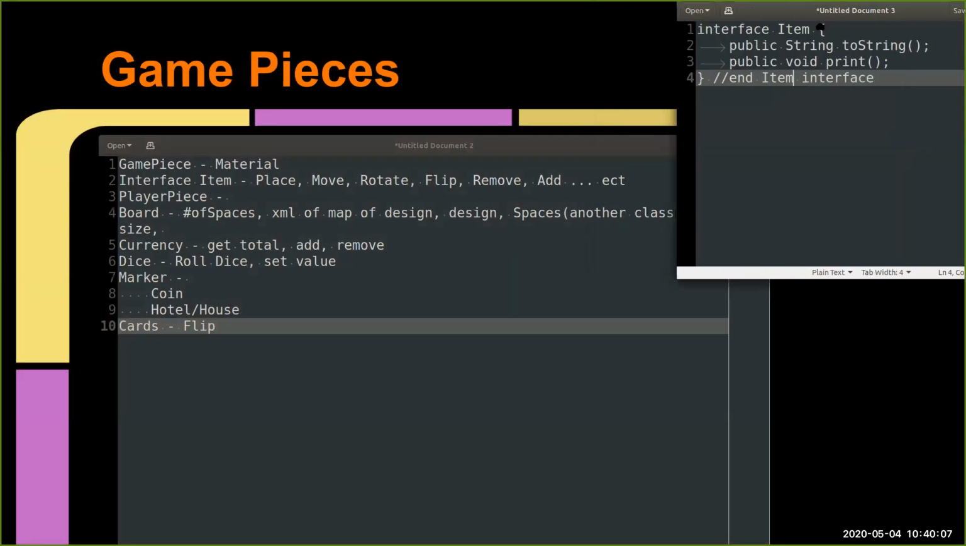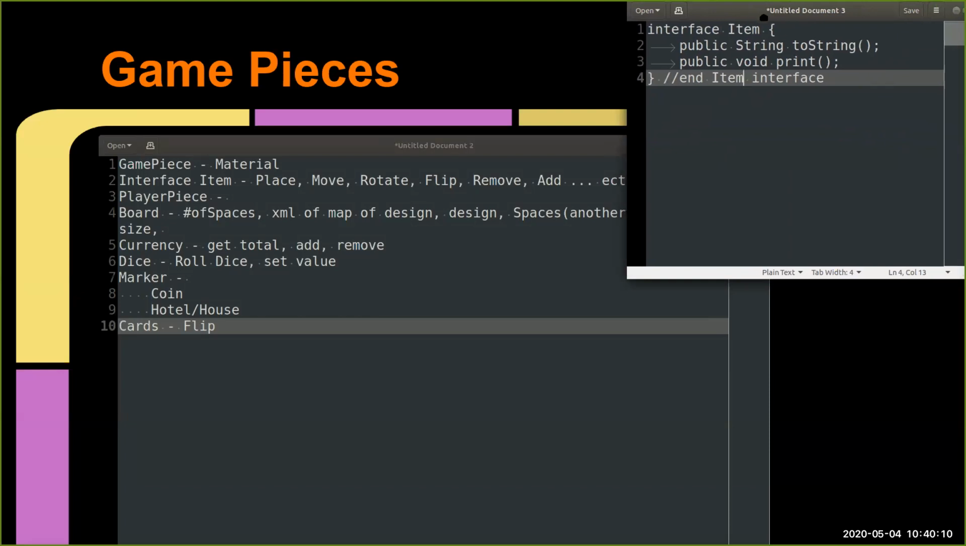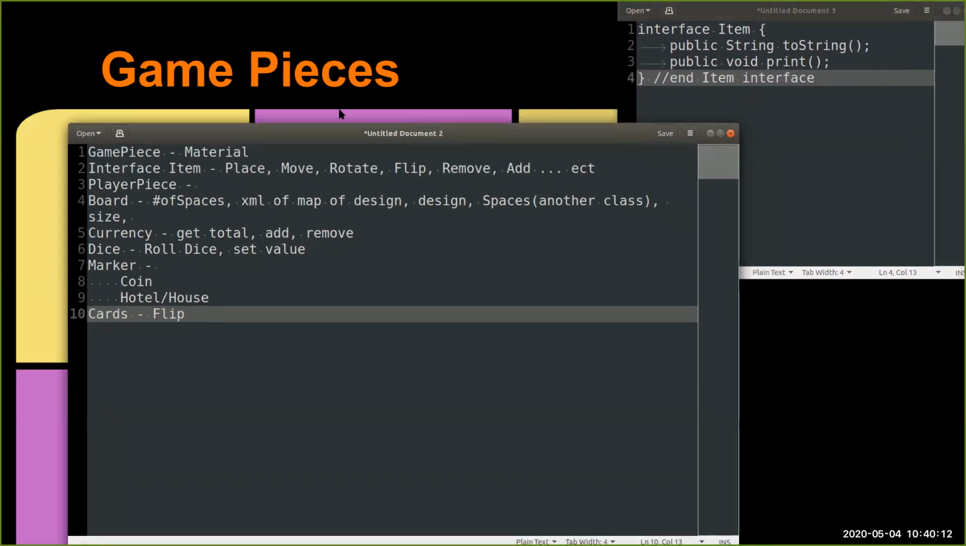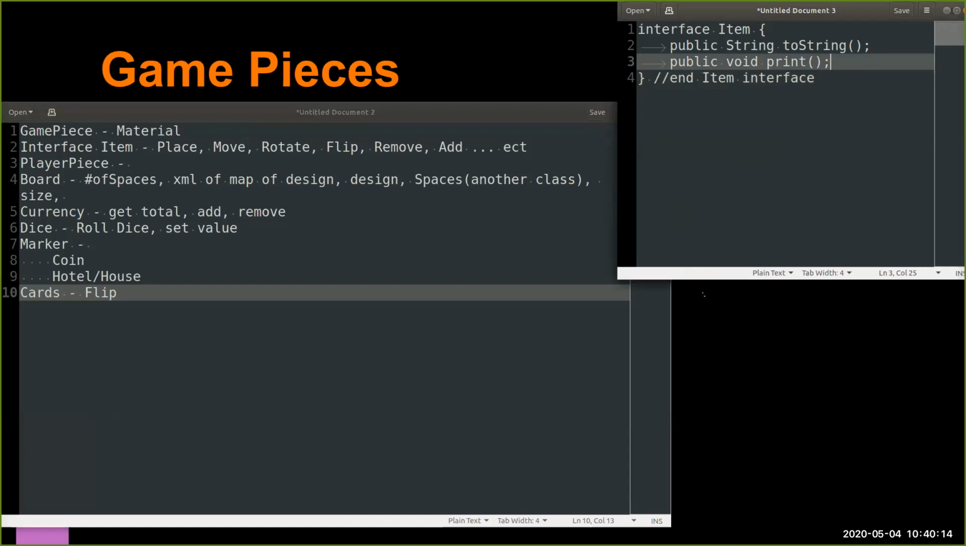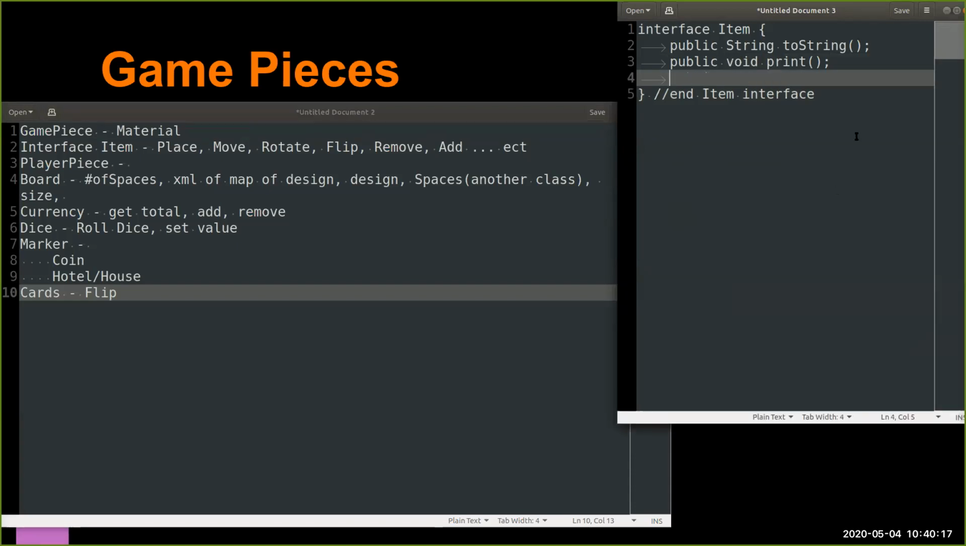So it's always good to have our toString, and then our prints. And what other things did we have? We had our place. So maybe we return Boolean for place, and that place takes in, maybe there's a location class.